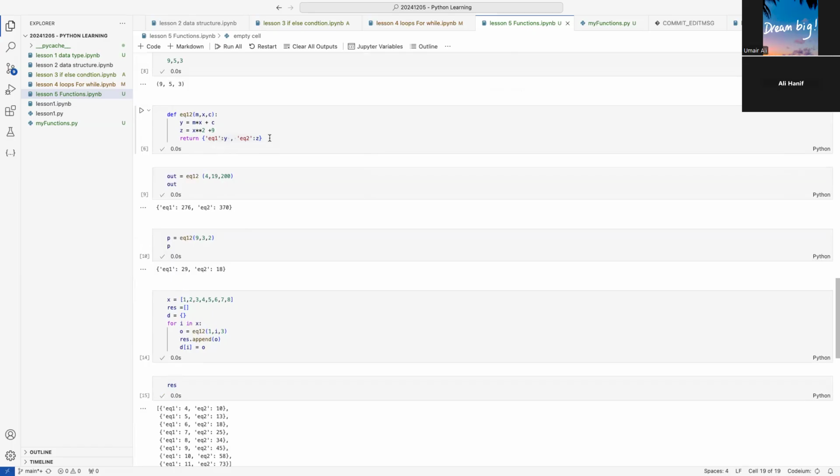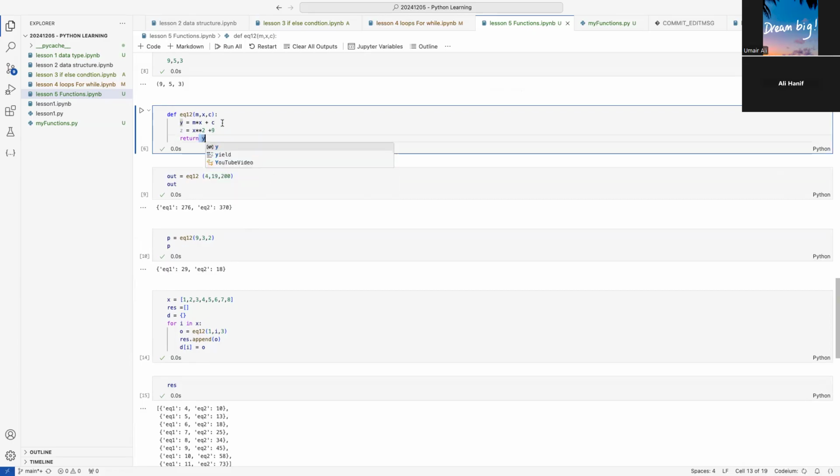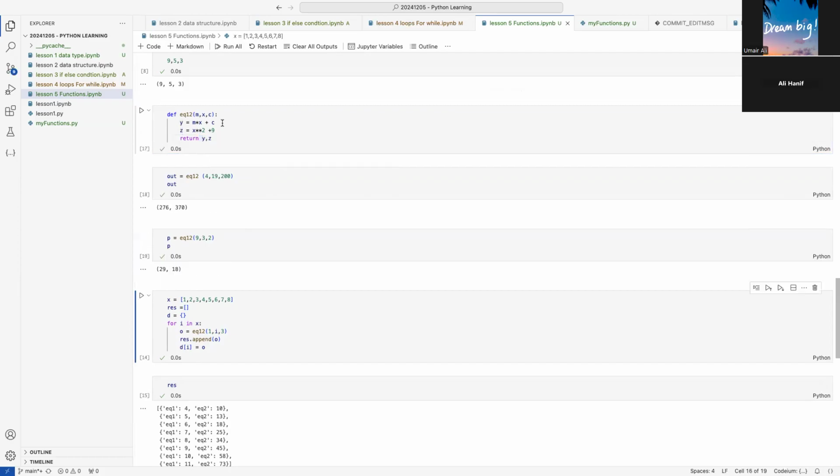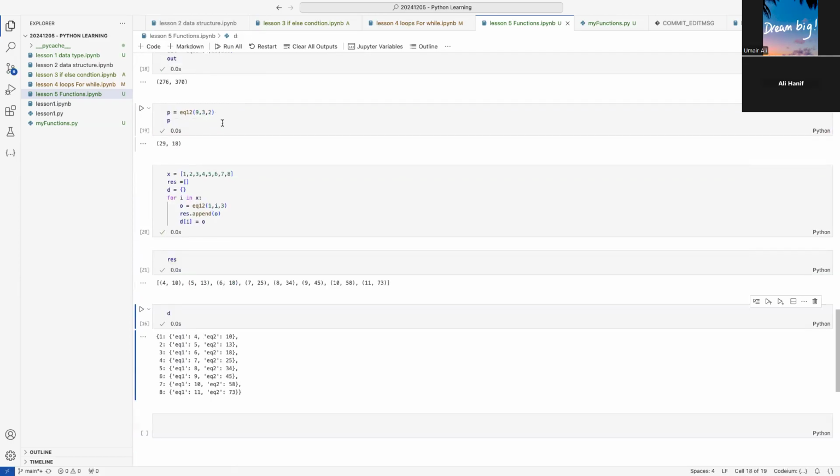You can also write it as Y and Z directly. Just like you're passing the inputs, you can also write there Y and Z like this. In that case, it will work like this. It's up to you how you want to return the values, how you want to pack it inside your data structures.